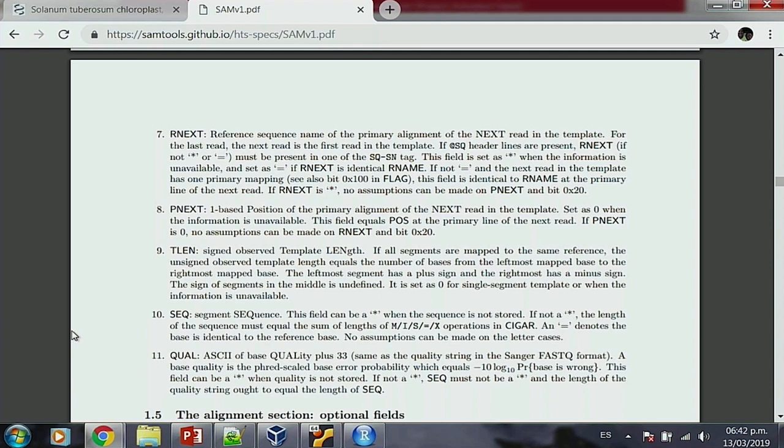Column 10, the segment sequence. This is the sequence of the alignment. If there are bases that have been clipped by the aligner, which happens for some aligners, they do hard clipping or soft clipping, these are not going to be represented in the sequence segments. Then the quality of each of these bases. And that's it. Those are the 11 columns of an alignment format.